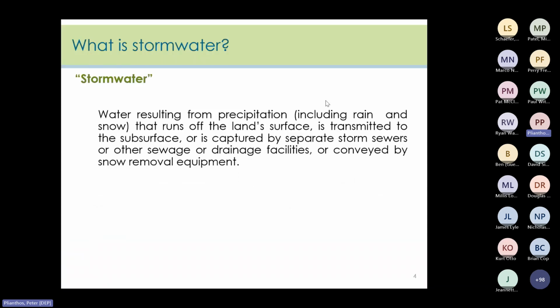There we go. Since stormwater is the focus of this presentation, let's define it up front. Stormwater is water resulting from precipitation, including rain and snow, that runs off the land surface, is transmitted to the subsurface, or is captured by separate storm sewers or other sewage or drainage facilities, or conveyed by snow removal equipment.